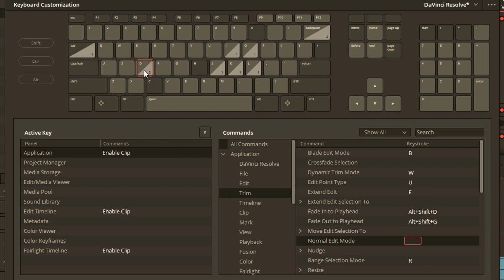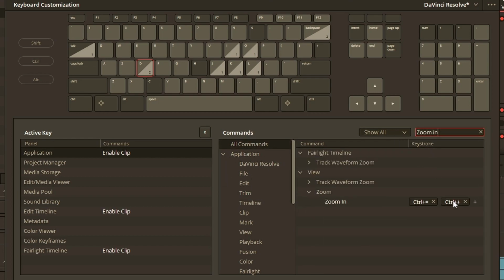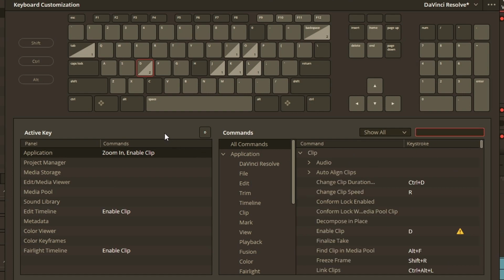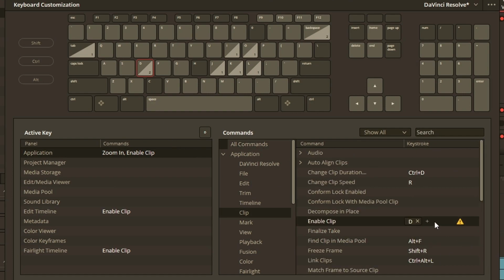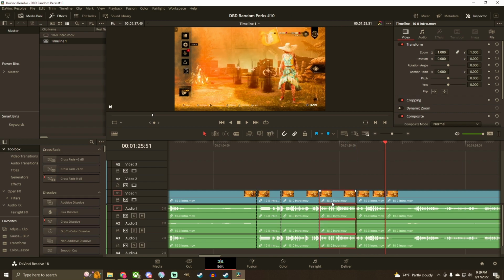Easy. Next up is the D key, and that's going to be my zoom in. We'll repeat these same steps and set D to zoom in. If something isn't working or you're getting stuck, make sure you X out of the search bar on the right, and in the middle section there, make sure you're on all commands. And now, with my left hand, I can zoom in, make a cut, zoom out, and repeat as needed while using my right hand for the mouse.